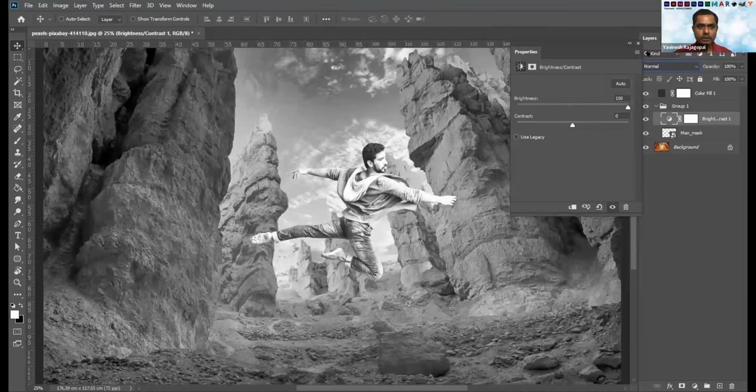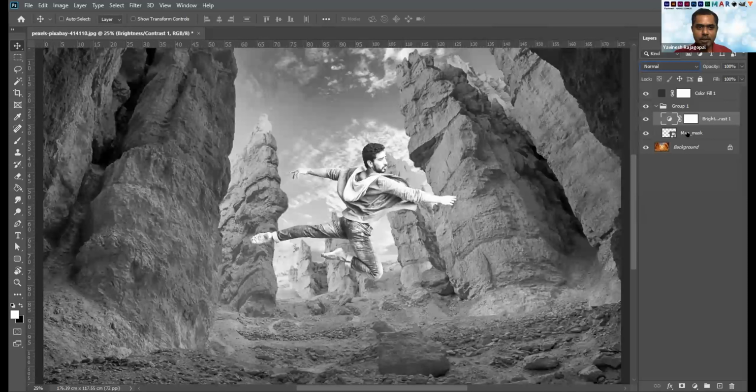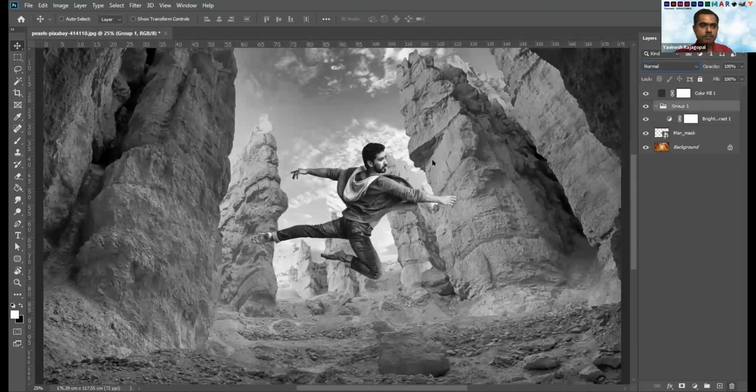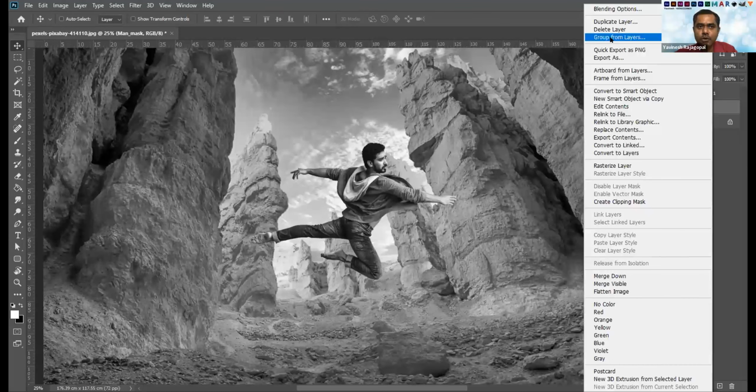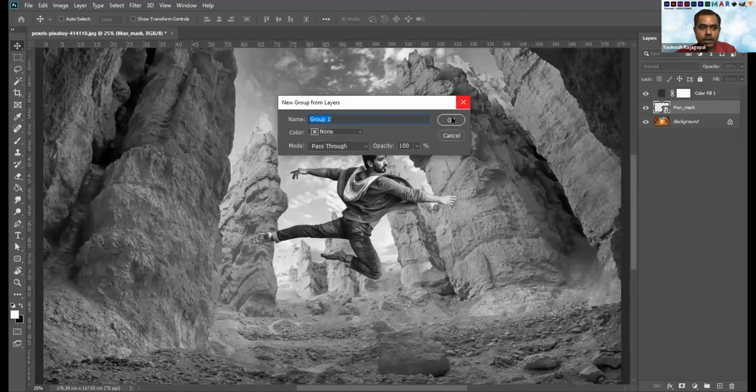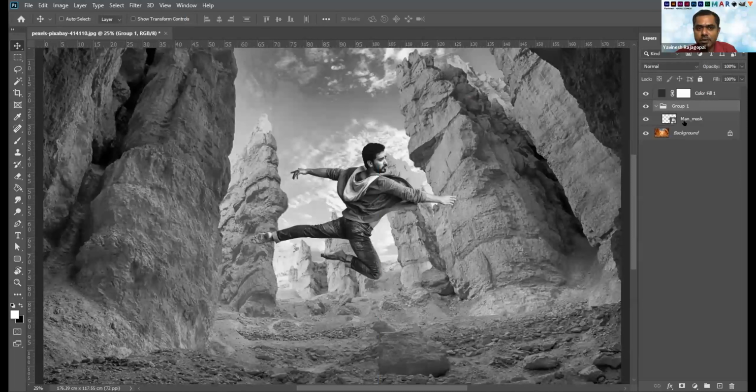What you need to do now is, I'll repeat one more time. Don't worry. I delete my group and content. So you have your color fill with the gray color, everything becomes black and white. You select your man mask here, right click, and then group from layers. Before clicking OK, the mode changed to normal. Then click OK, so that the man will go into the group 1.